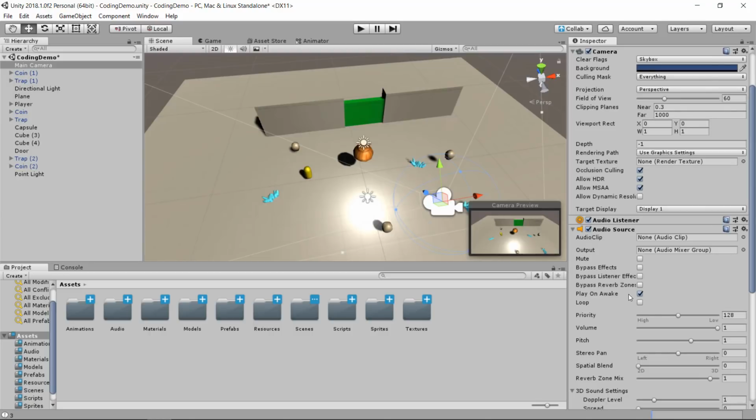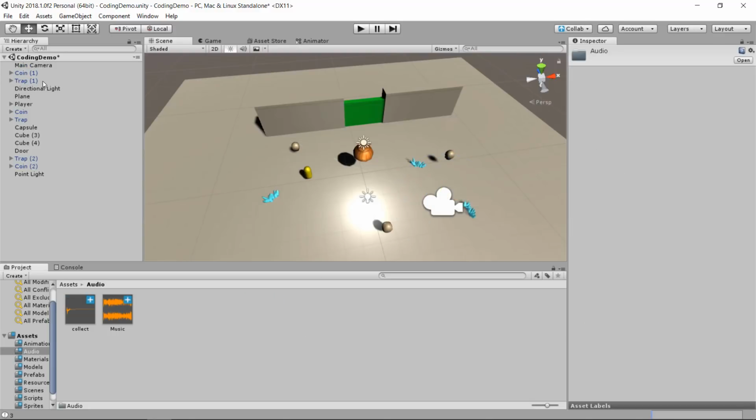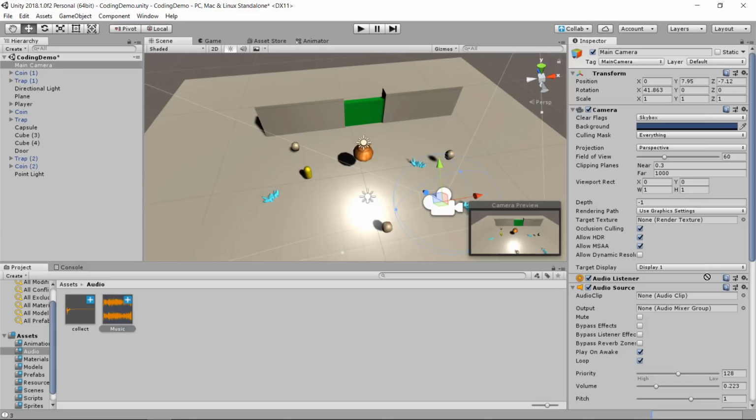I'm going to leave it set to play on awake, but this is going to be background music, so I also want to check the box for loop. You can also change things like the volume or the pitch, and for my music, I actually know that the volume is too loud, so I'm going to turn this down just so that it doesn't come through too loudly in the recording. Now I'm going to go and find that music and drag it into the audio clip slot.